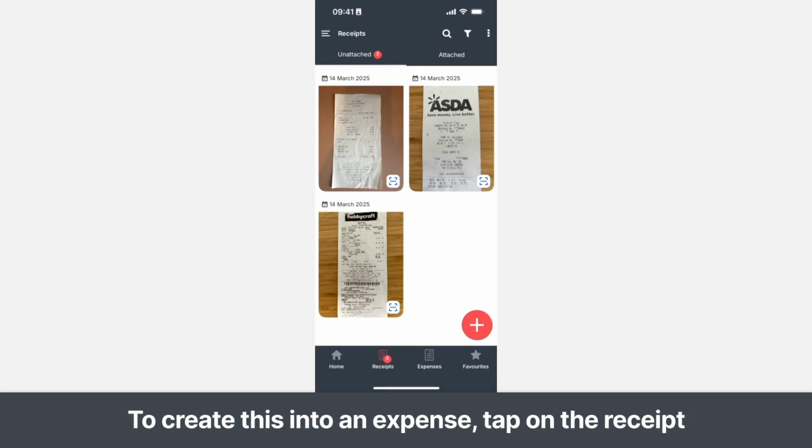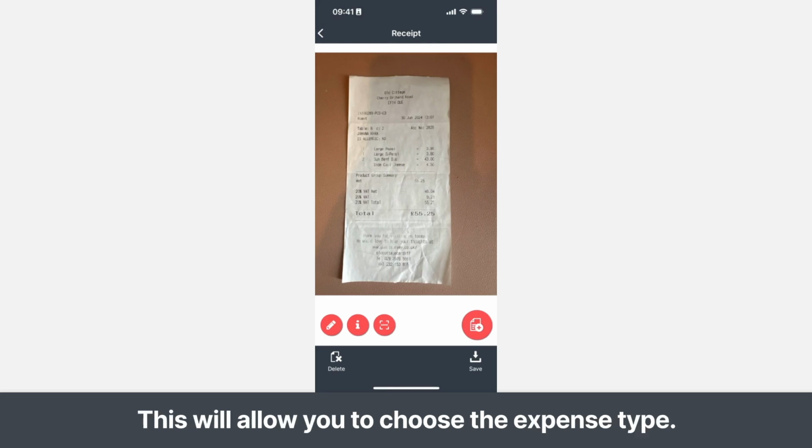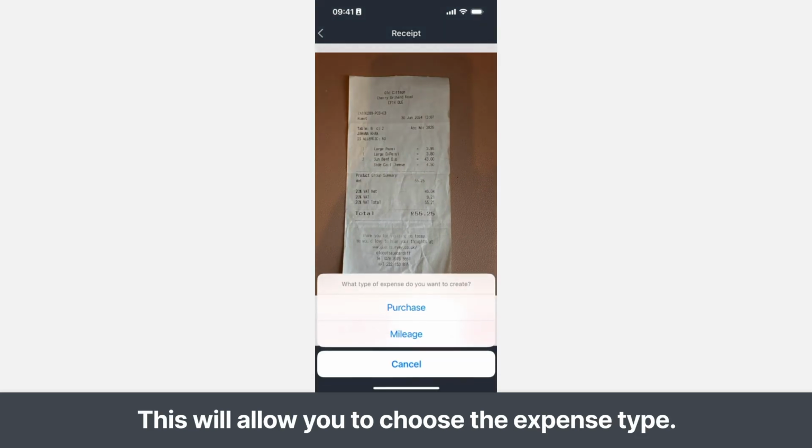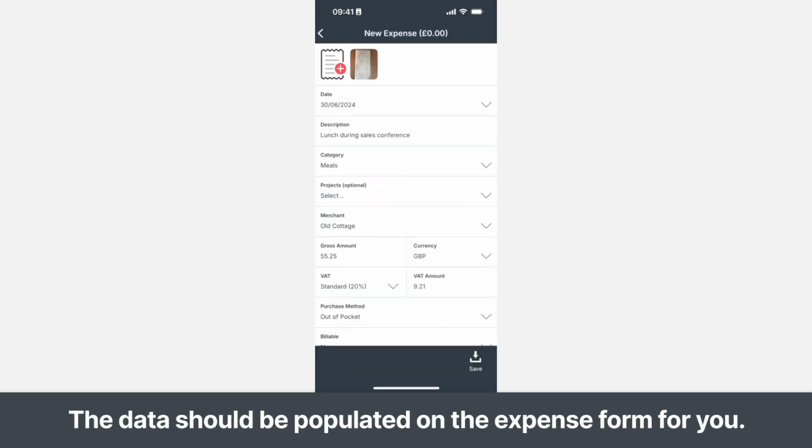To create this into an expense, tap on the receipt and then the red icon at the bottom right. This will allow you to choose the expense type. The data should be populated on the expense form for you.